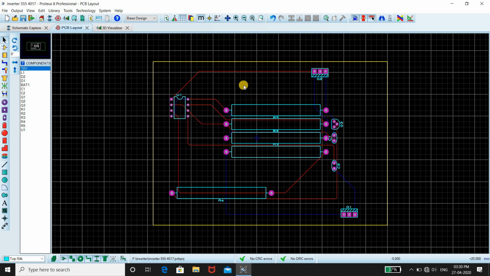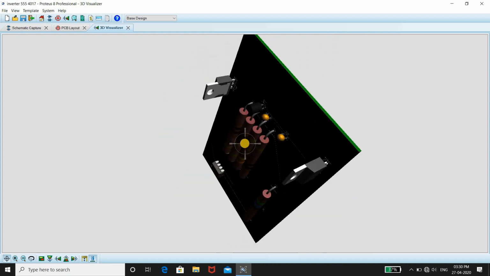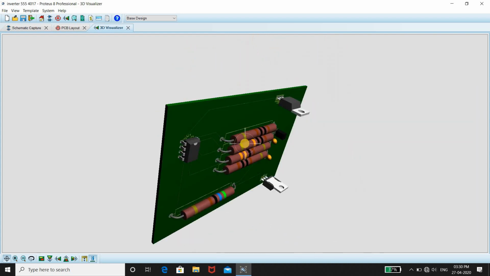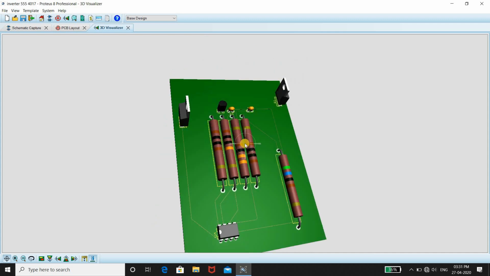Proteus also allows us to view our design in 3D mode. We can view our 3D design in any direction at any certain point. Hope friends you have understood it very well.